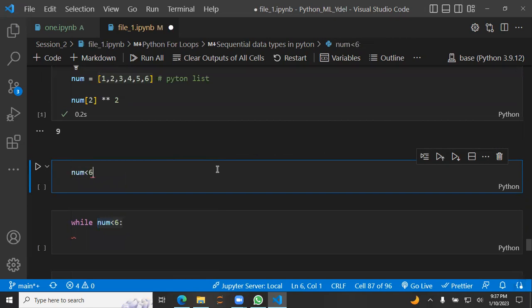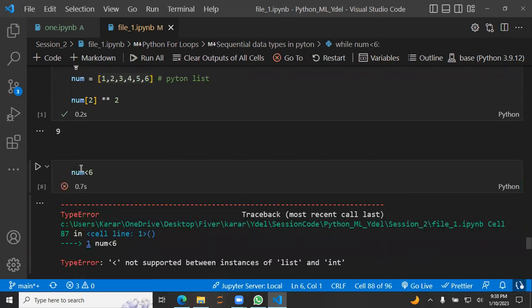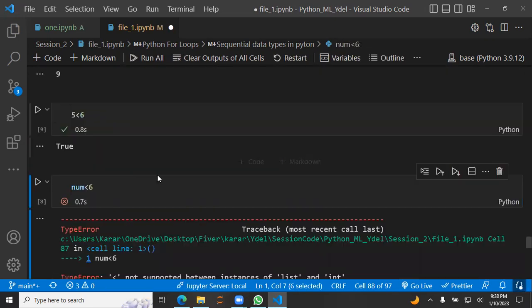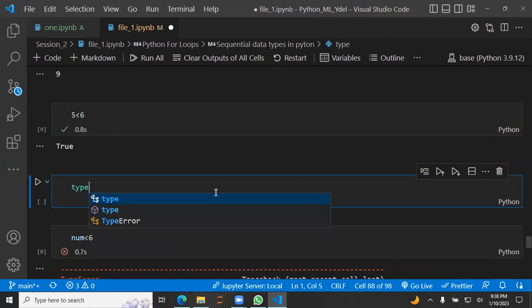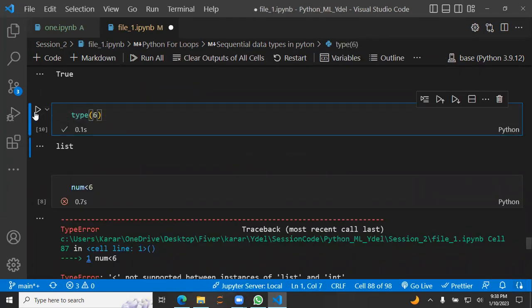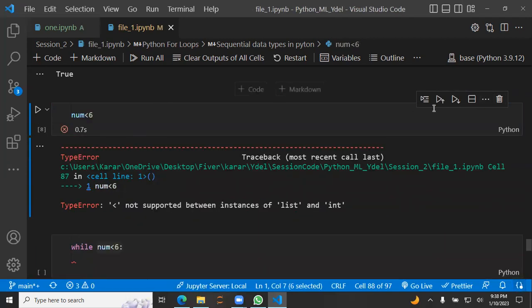If I do, I still will get an error because this is a list and this is a number, and we can't compare two different kinds of data types. If I check the type of num, it will be a list, and the type of six is an integer. So I'm talking about using the while loop.